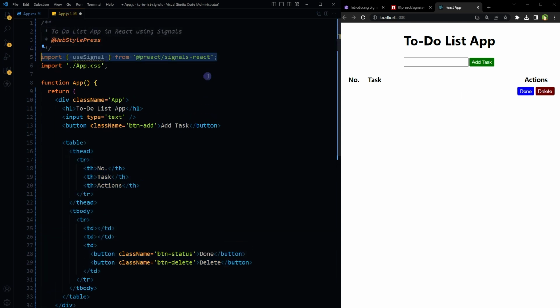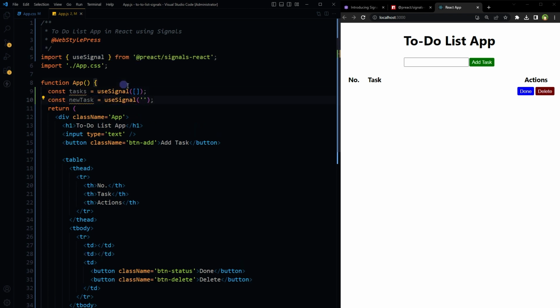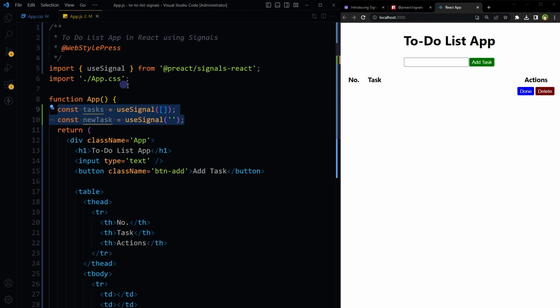Okay. Import useSignal from @preact/signals-react. We have initialized two pieces of state using the useSignal hook. These are two signals, tasks and newTask. Both use the useSignal function to manage their state. Tasks is a list that will hold all the to-do items. Its initial value is an empty array. NewTask is a string that will hold the value of the new task being entered in the input field. Its initial value is an empty string.